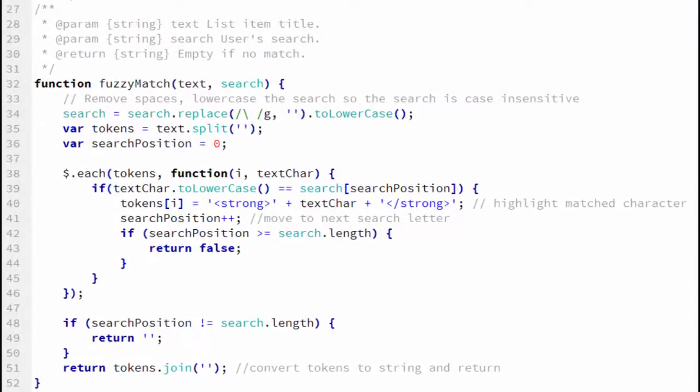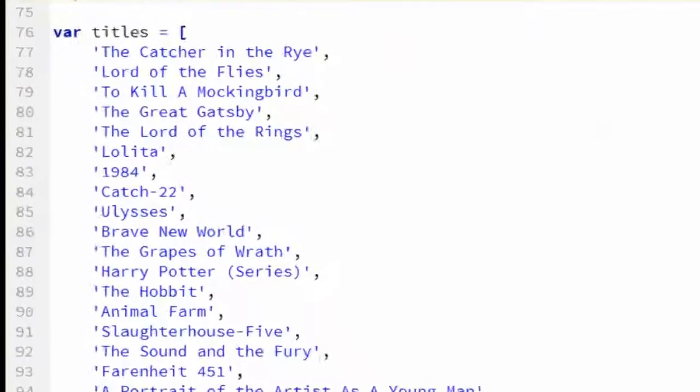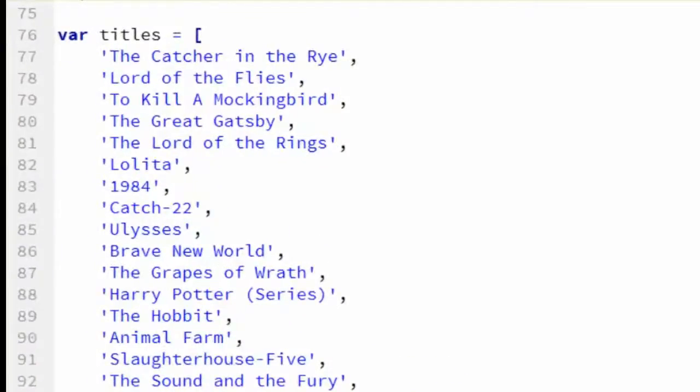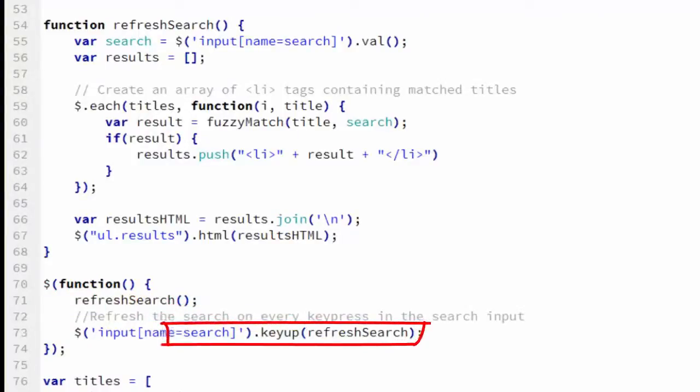When do we call it? First, let me show you the titles array. Here it is. It's just an array of book titles. We'll come back to this in a minute. This code here runs and calls refresh search as soon as the page loads. It also shows that refresh search should be called every time the user types into the search box.